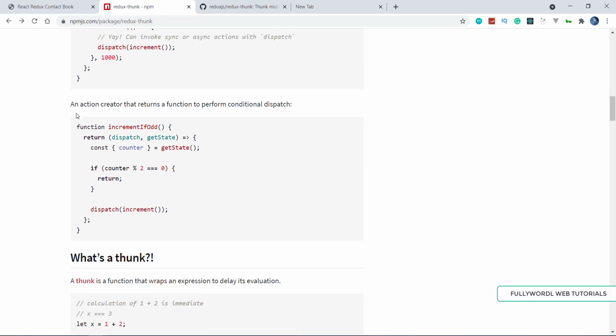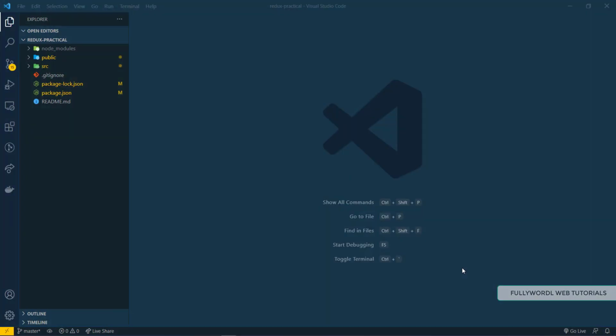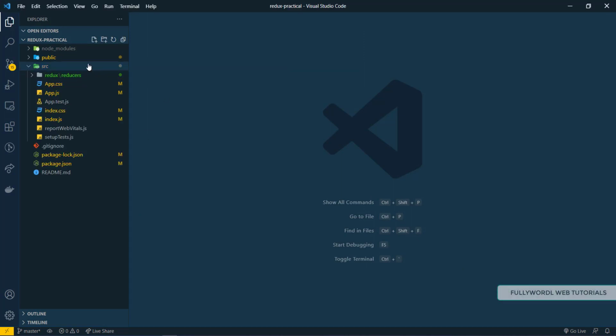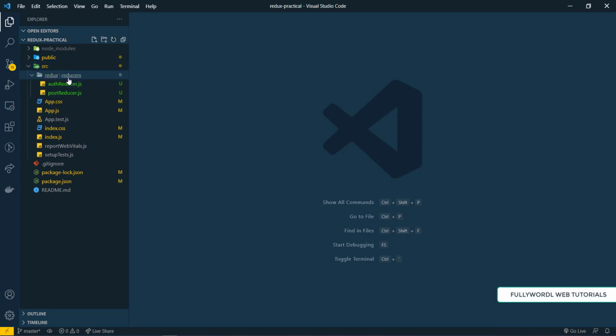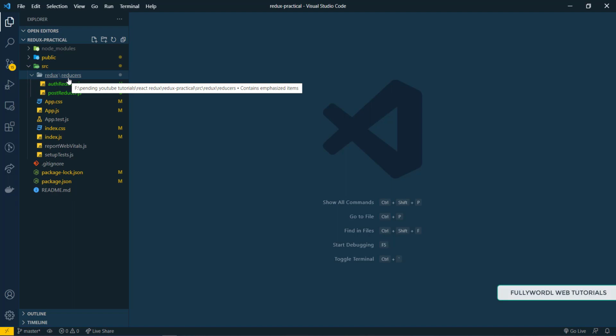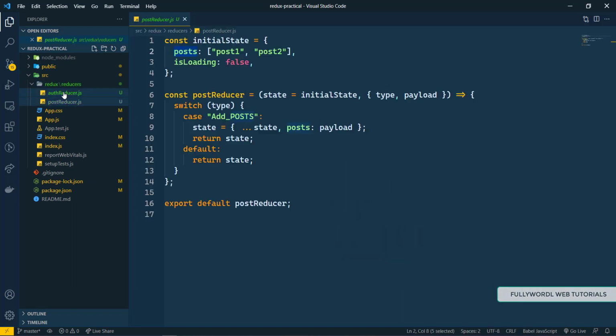So now let's do it practically. Let's see how we can use Redux Thunk in our project. Let's take one example. This is the same app in which we are working, and we will work on the same app in this part also. Here in Redux, until now we have only done reducers. Now we are going to work with the post reducer.